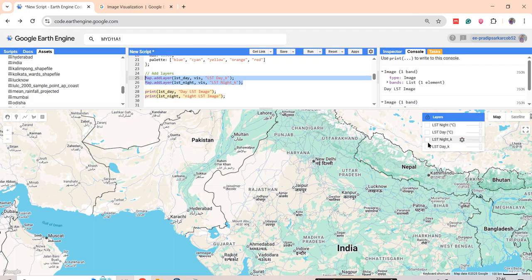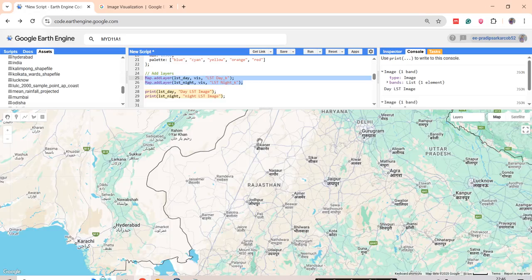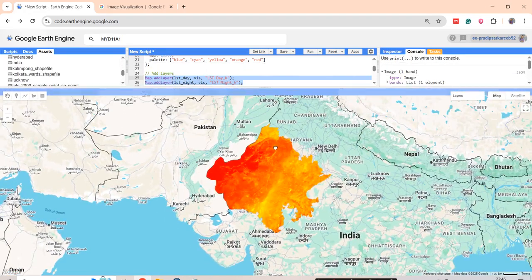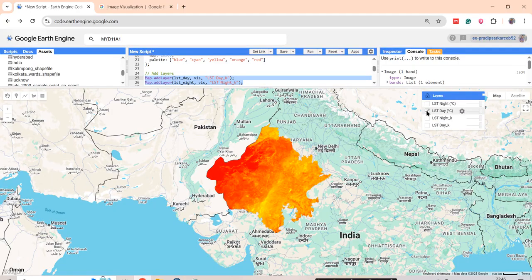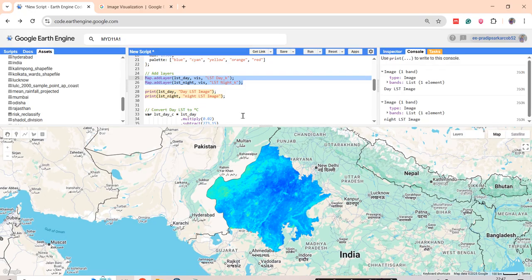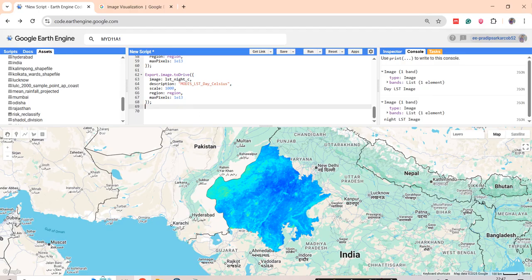Okay, so this is basically the daytime LST in degree Celsius. And if I uncheck it and check this one, this is basically the nighttime LST. On this video I'm not going to add the legend, because the video will be very long.